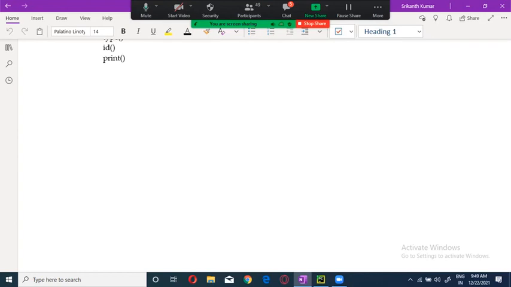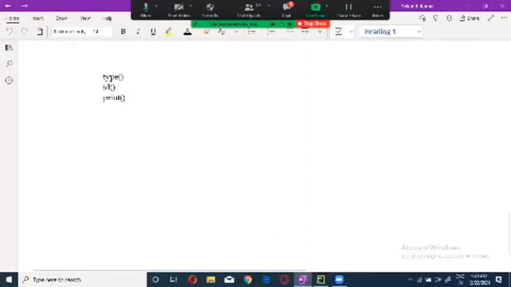Now, how do we know what type of data is stored in the memory? The type function. What will the type function do? It tells the type of data. The term is called data type, guys. These are the different functions we were seeing in the last class.